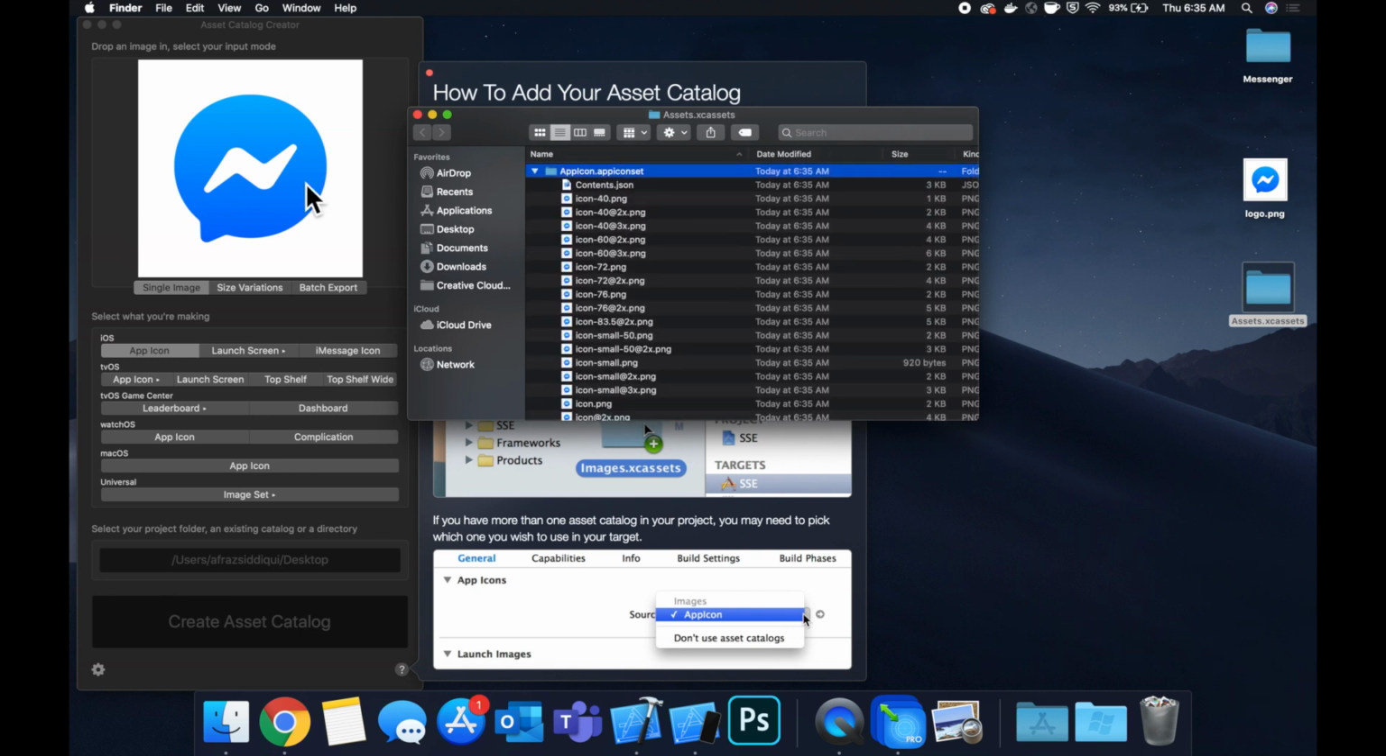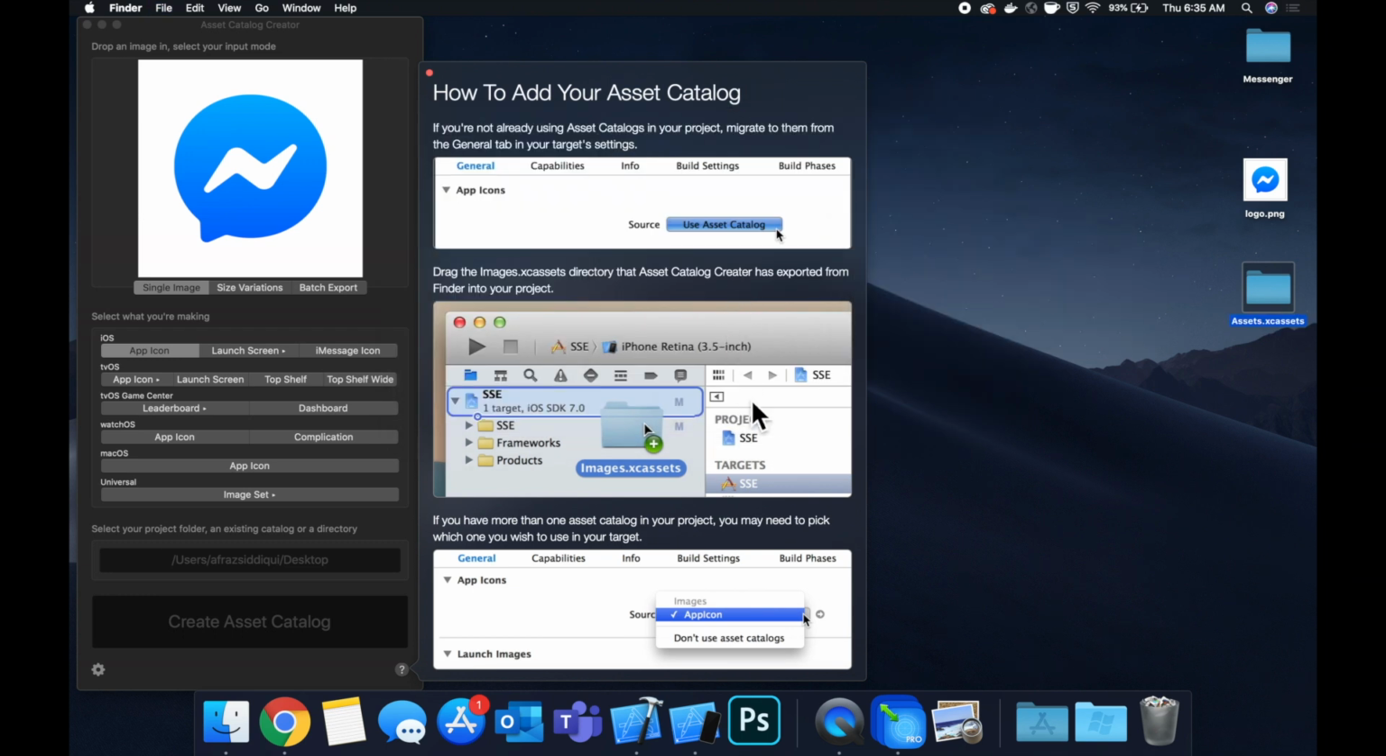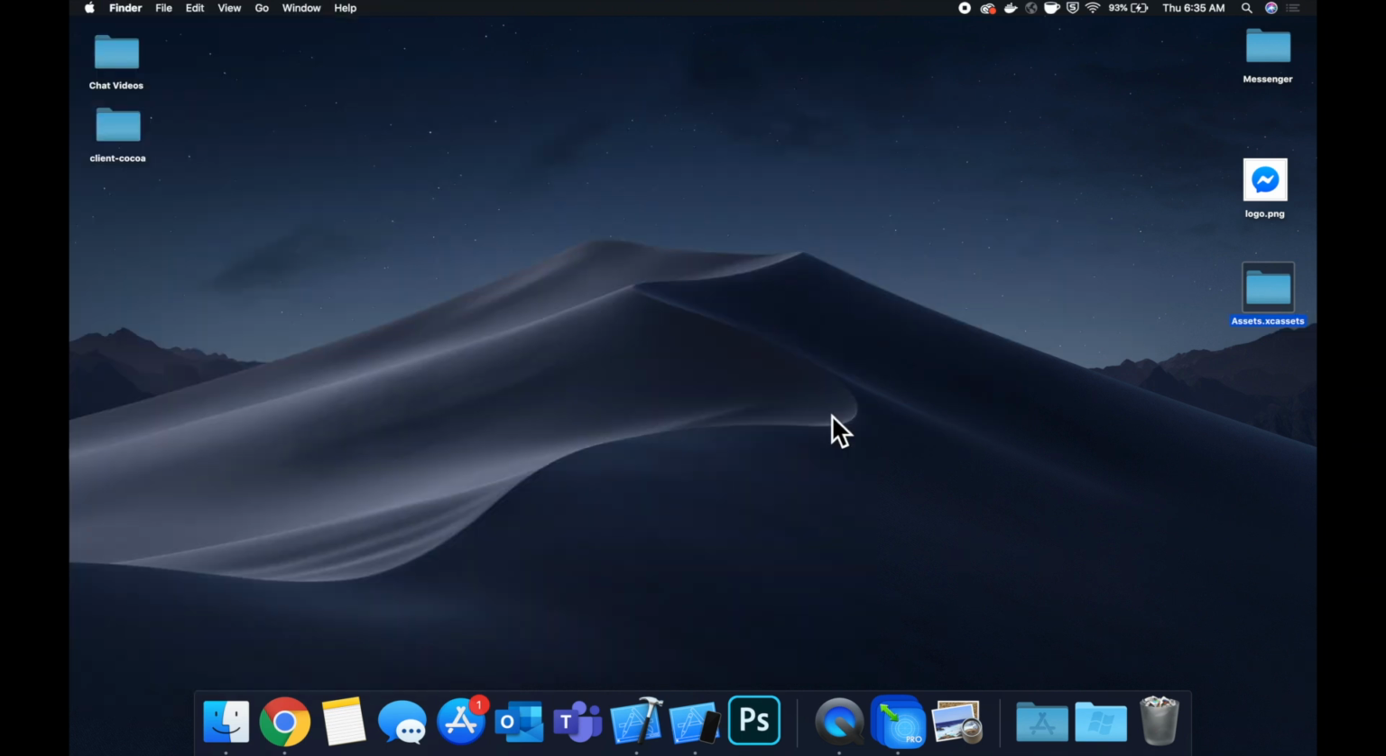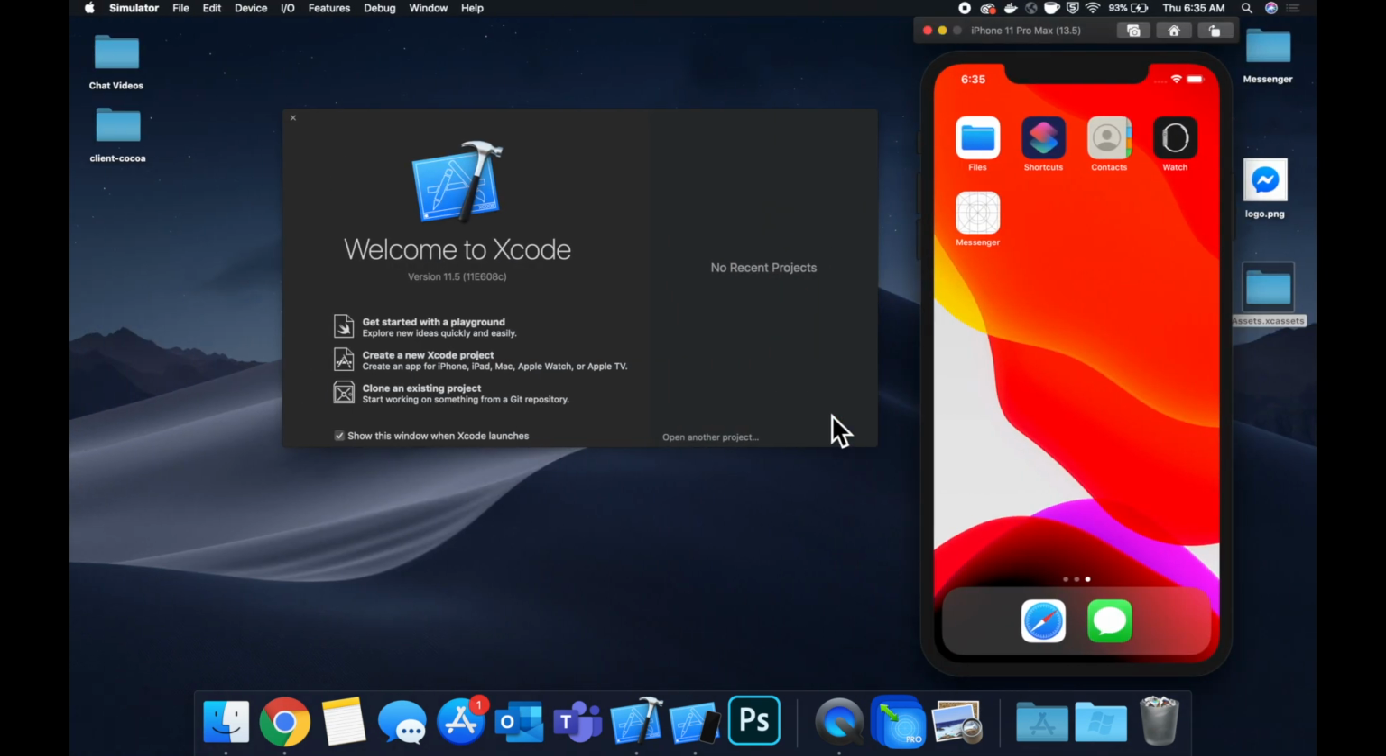The reason I gave it a 1024 by 1024 image here is it's the highest scale, and it can scale down without making the image choppy or blurry. So now that we have the asset over here, we can go ahead and close this tool, and we can jump into our Xcode project.